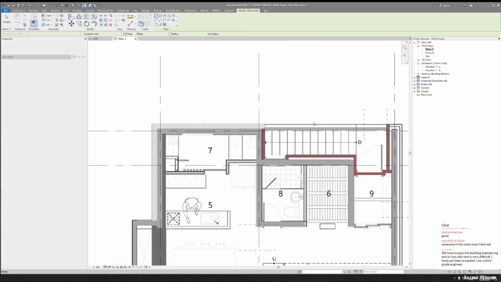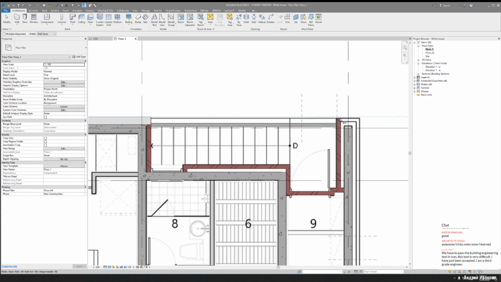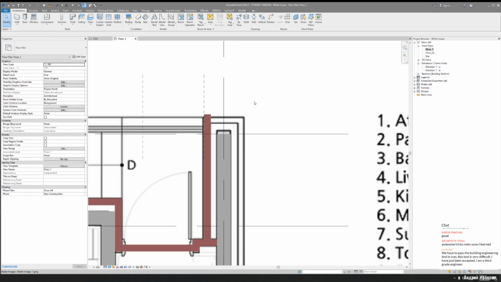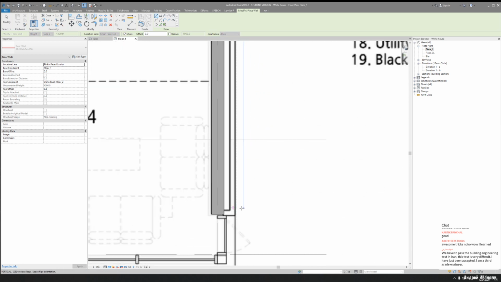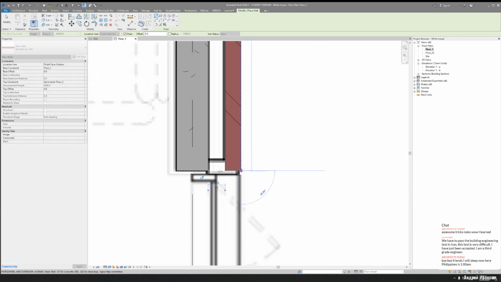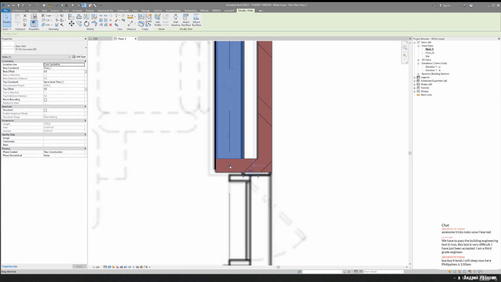Let's see where the line is. The line is here. Let's use the align and align to this line. Let's place it one more time here and place it on this till the end. And as you can see, we get a trouble here.